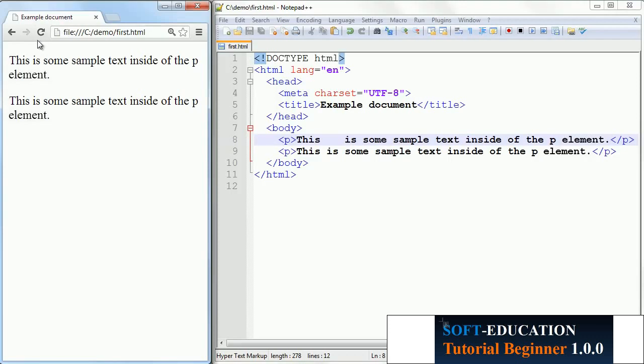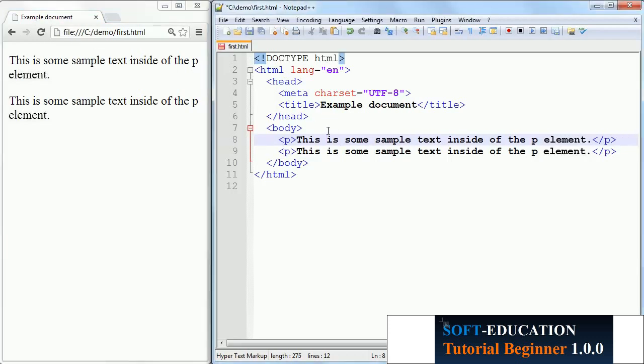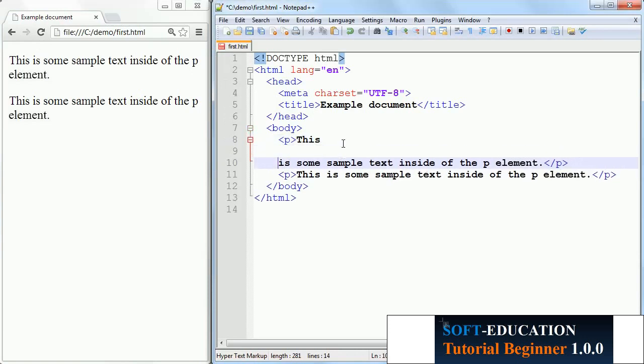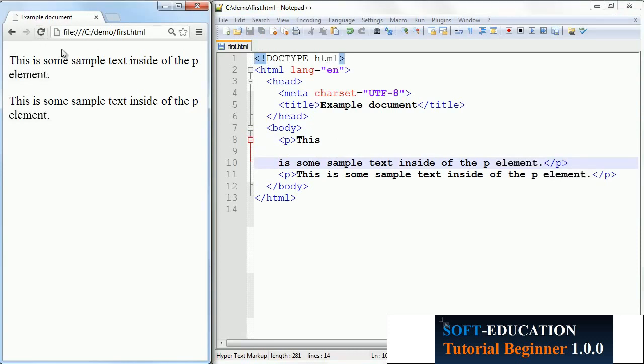Now let's go back to the HTML code. I'll remove these extra spaces, and this time I'll press the Enter key a couple of times. Now I'll save the file and refresh the browser. Again, you'll notice that there's no change. The browser didn't start a new line here where I pressed the Enter key.